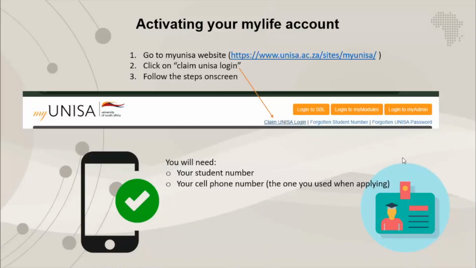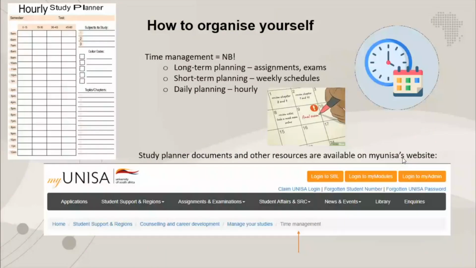Just note that it can take up to 48 hours to access your email after you've claimed your login. So don't stress if you can't immediately access your email. It might take about 2 days before you can. And then how to organize yourself.